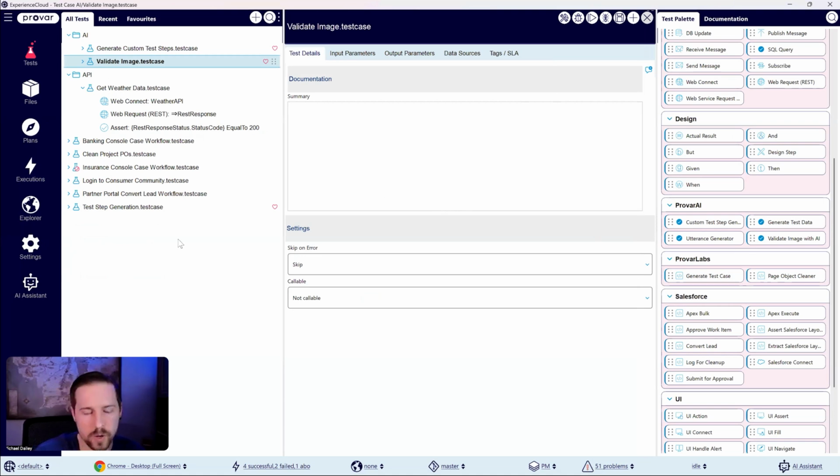So just to quickly recap, what we've covered is the new interface for Provar version 3, with some highlights there. I have not shown the assistant yet, but I will show you what that looks like as well. We've shown how we can generate custom test steps from within Test Builder, how we can generate custom test APIs to be used for a number of use cases, how we can validate images, and also how we can connect to APIs, Salesforce, and web services and things like that.